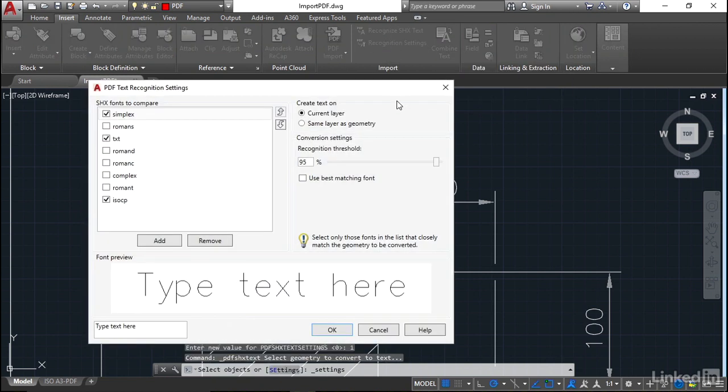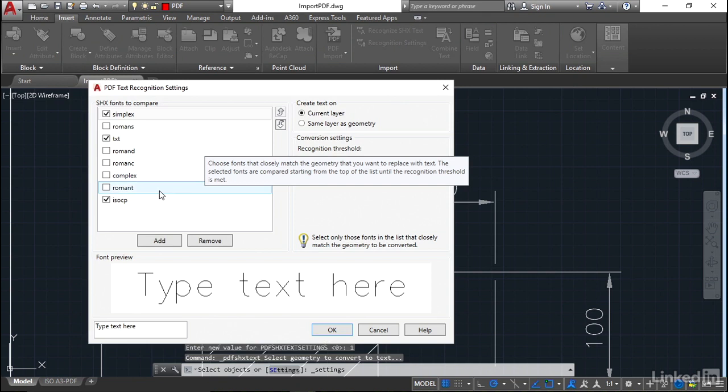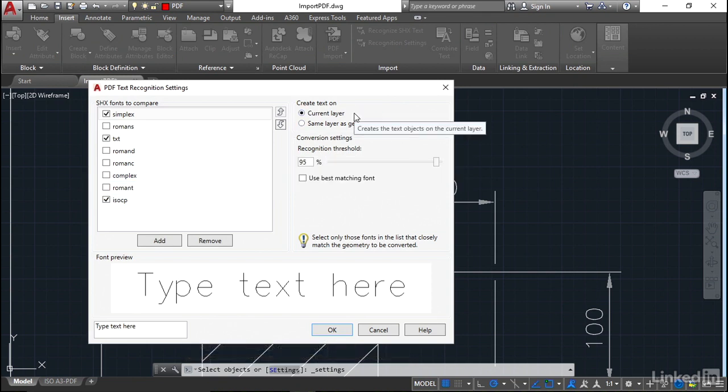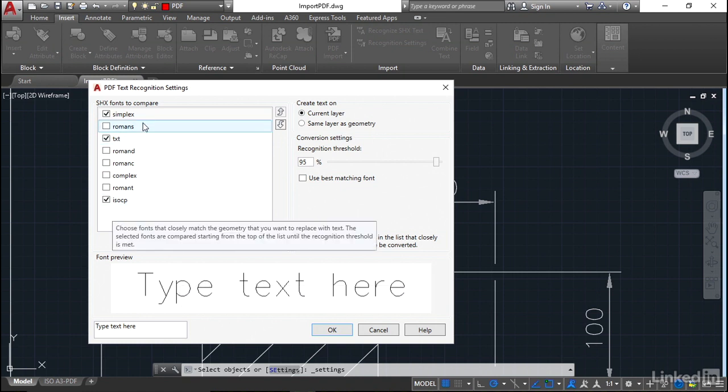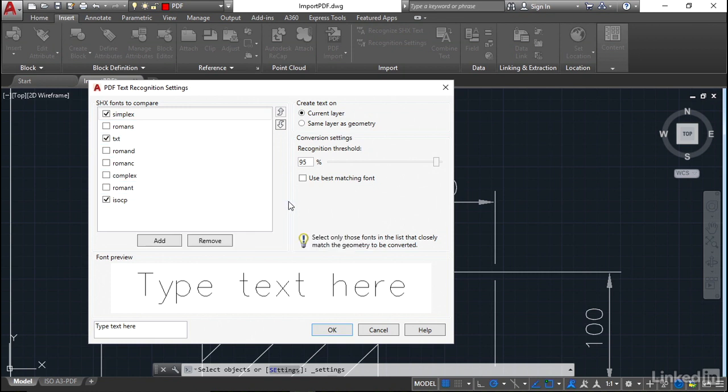I'll click here like so, and you can see that it recognizes certain SHX fonts, for example. You can create text on the current layer, the same layer as the geometry. You've got your recognition threshold, use best matching font, and so on. There's the font preview there. So you've got things like Roman S, Simplex, TXT, and so on. These are all SHX fonts, and if you're an older, more seasoned user of AutoCAD, you'll recognize those fonts as the older fonts that you used to have in much earlier versions of AutoCAD as well.